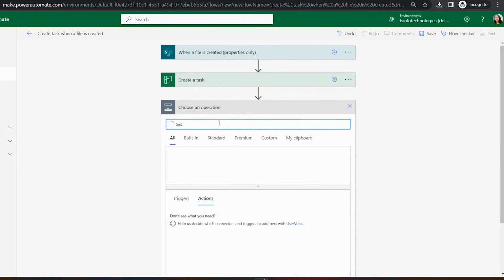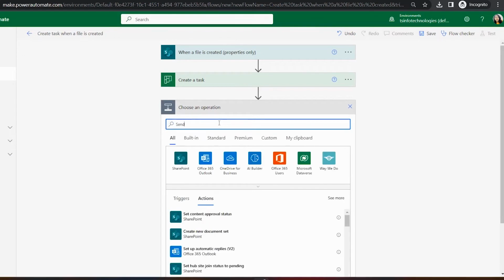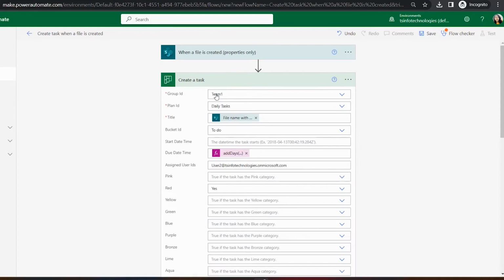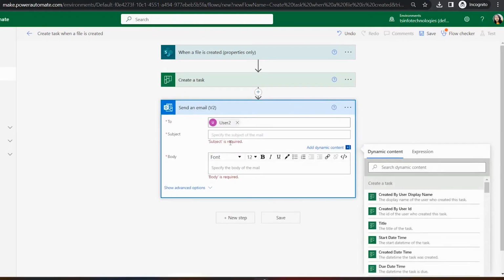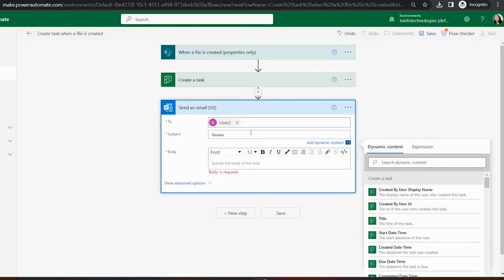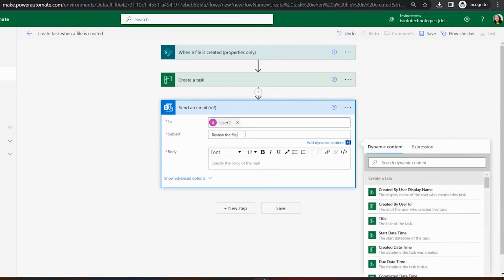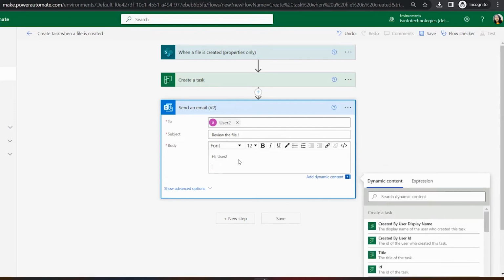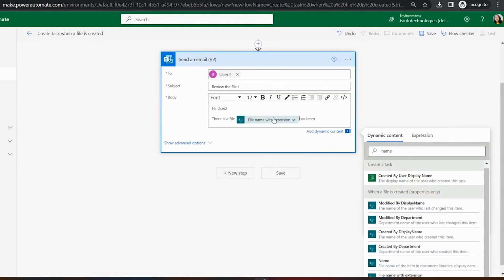For that we will add another action, that is send an email, and we will assign this to user 2 only. This one is user 2 I'm assigning, yeah, this one is Azar. So suppose I'm giving the subject as review the file. Okay, I'm giving a symbol, then hi user 2, you can give your username. There is a file, so I'm giving the file name from the dynamic content, that is name with file name with extension, and I'm giving this one in bold and also in a larger font.